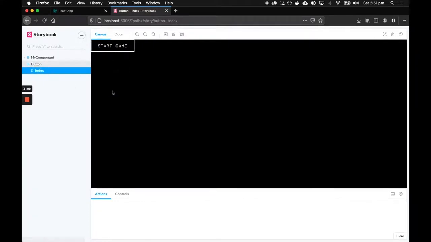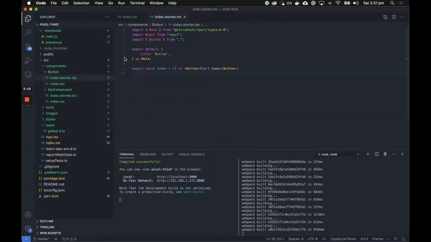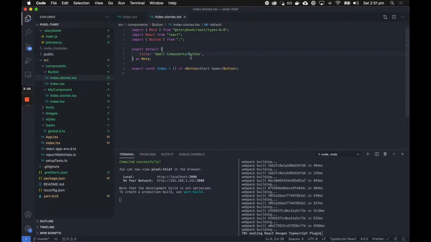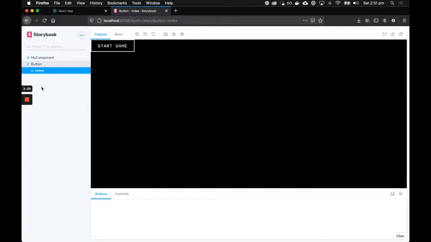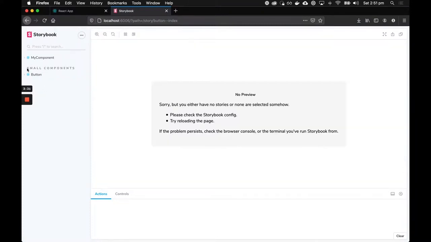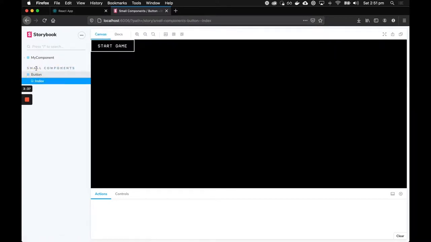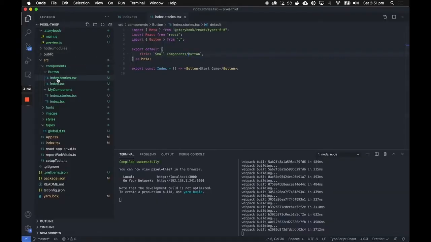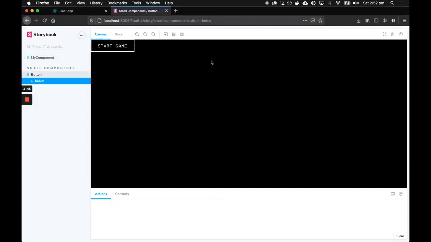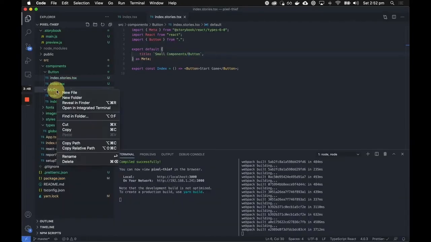Perfect. Now what I'm going to do is put this button in a category. So in the title, I'm going to add small components /. What that will do is group any components. It will put it under this small components category. It just makes things a bit more organized and easier to find. And now that we know that our storybook is working, we can get rid of this my component.